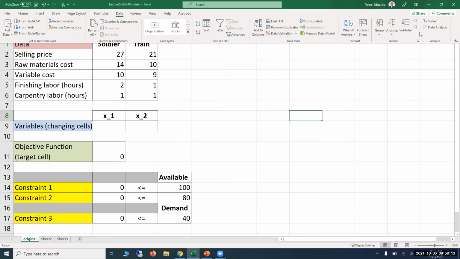Were you able to install it? You had it. I didn't have it, but I will. Okay, good, good. So now we have the Solver. It's great.